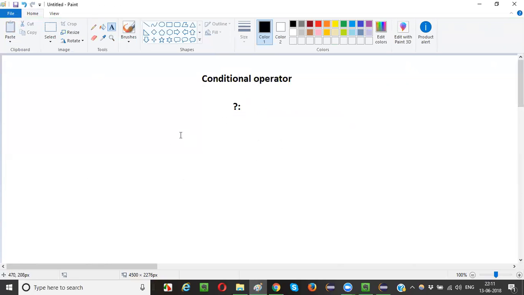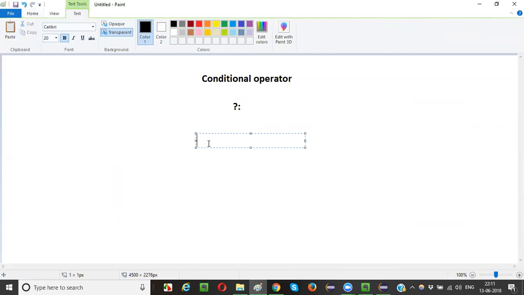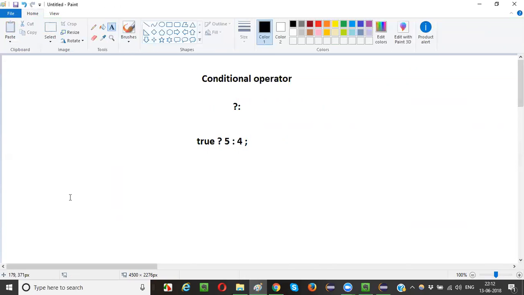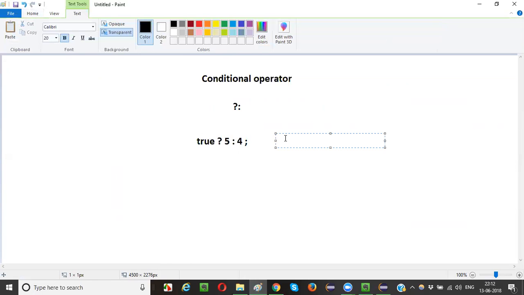I will say, if I say true question mark 5 colon 4, what will be the output? If it is true, the question mark means just print 5. It will print 5, guys. I am just giving it at a high level.